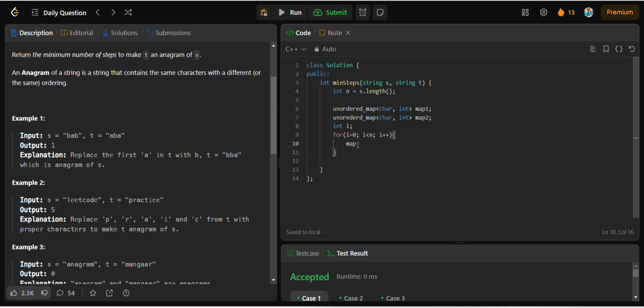Further, we will increment map 1 by passing the ith character in S, and in map 2, the ith character in the T string, and we will increment their counts. The map checks if there is an element for S[i]. If there isn't an element in that map, it makes it at runtime and increments its count to 1. That's how a map works.